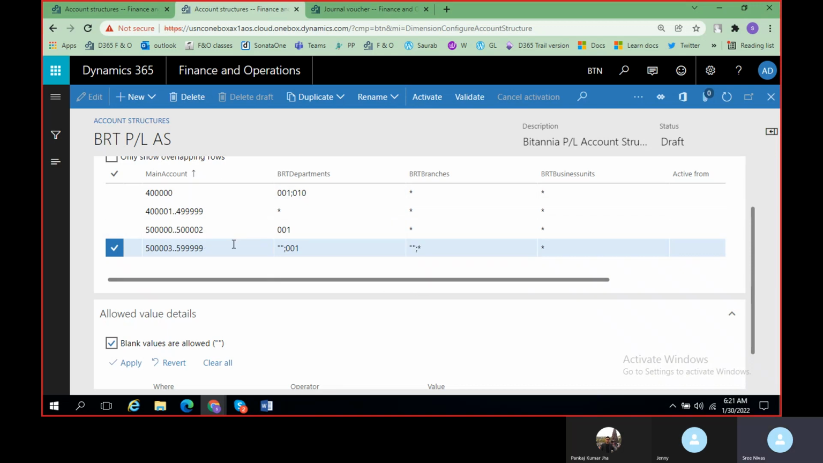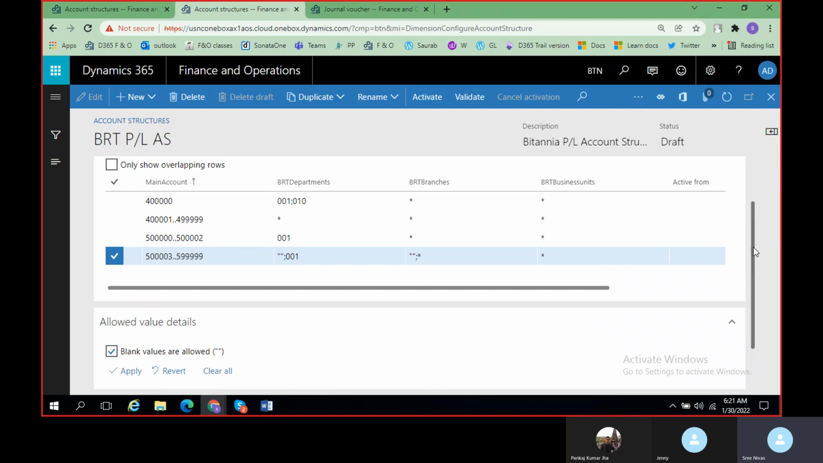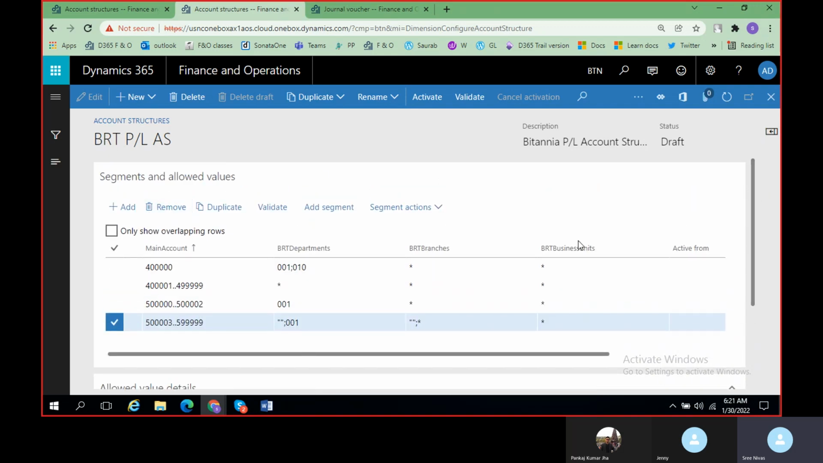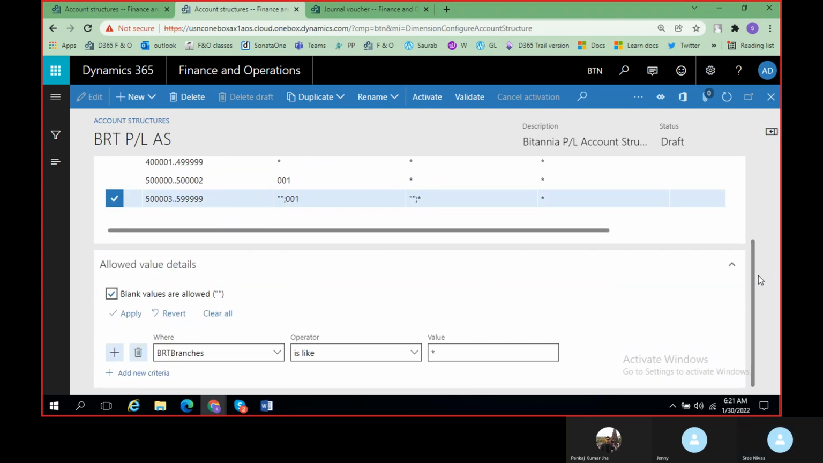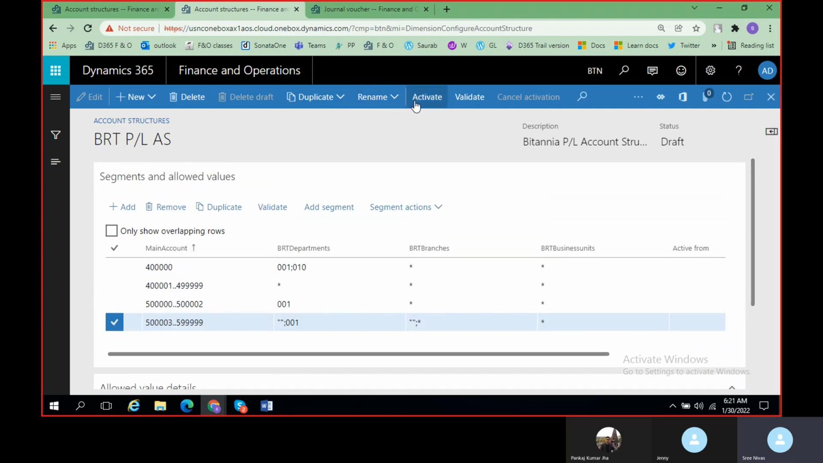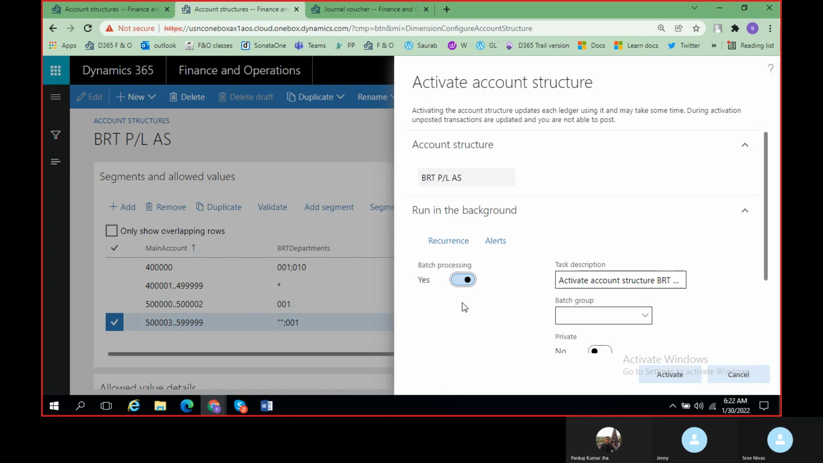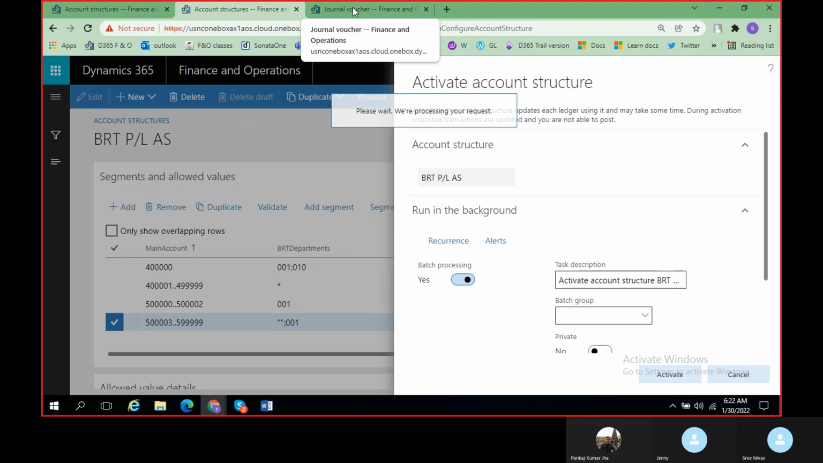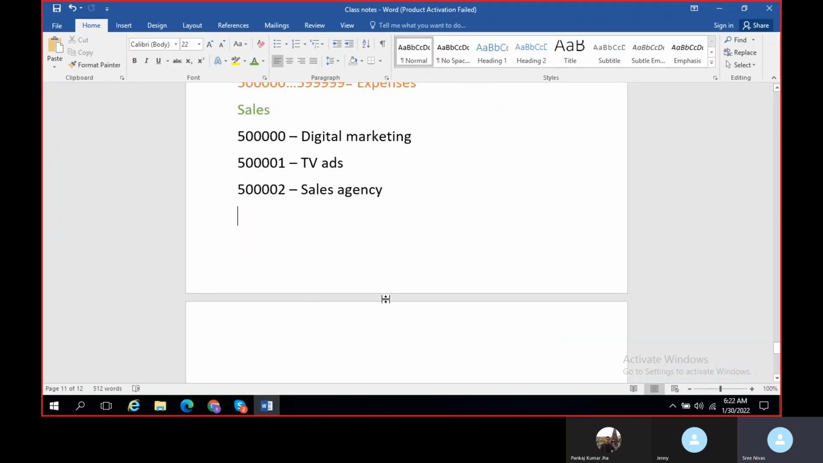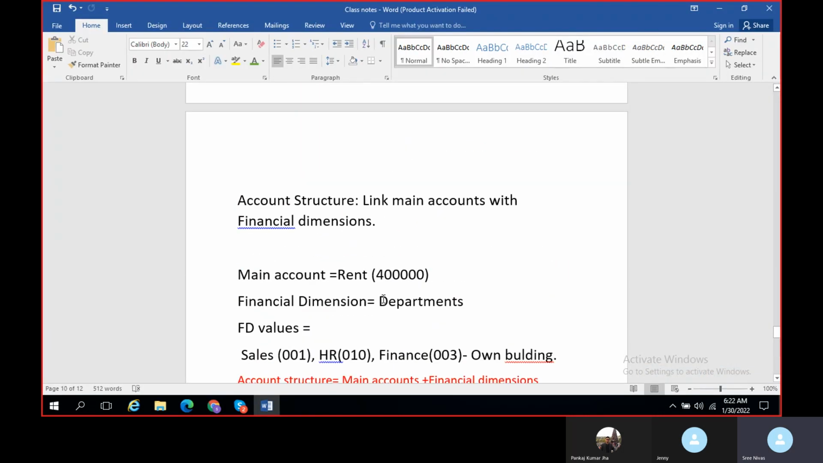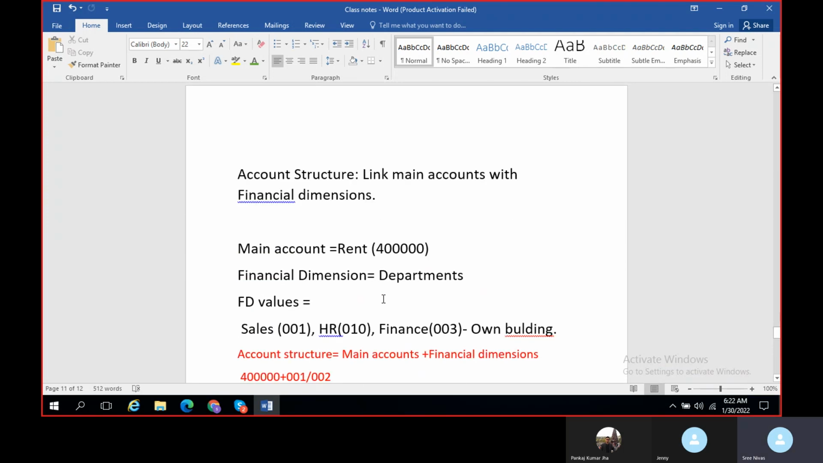So like this, you can create n number of lines and n number of restrictions for your main accounts accordingly. So this is the main thing about the account structure. After doing this, just click on activate. Okay, so let it get activated. So now are you clear about this one? Main accounts, financial dimensions, account structure.